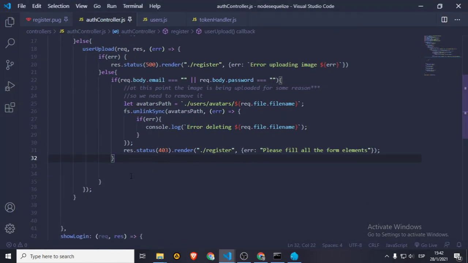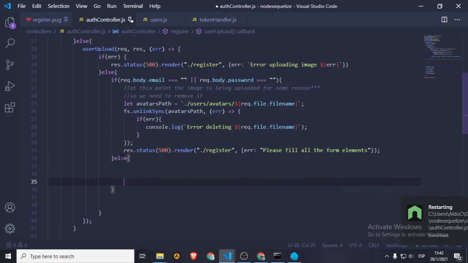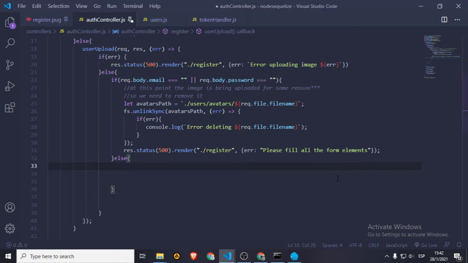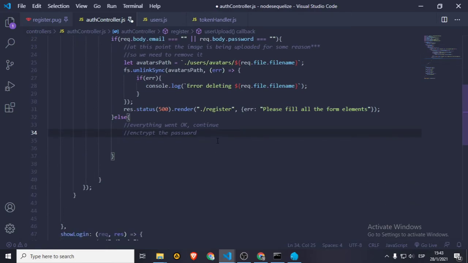So we saw that this error is going to be displayed with the error we have here. So let's say 500, and we're going to continue with this. So we have a new else inside this. The email and password are set, and let's just do this. Let me add this comment, so I think this helps you better. So everything went okay at this point in this else, and encrypt the password.